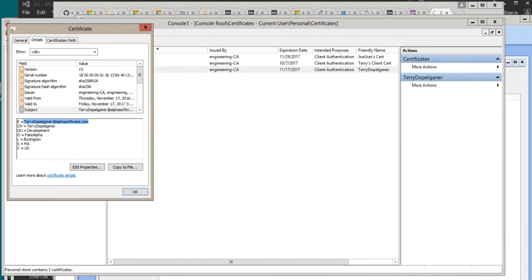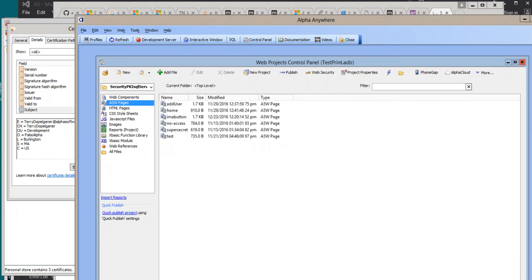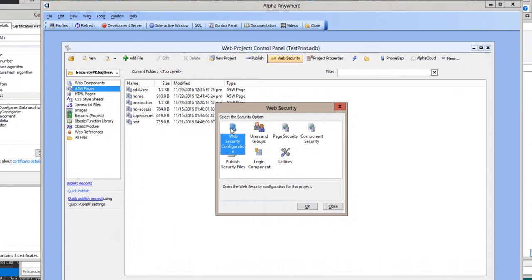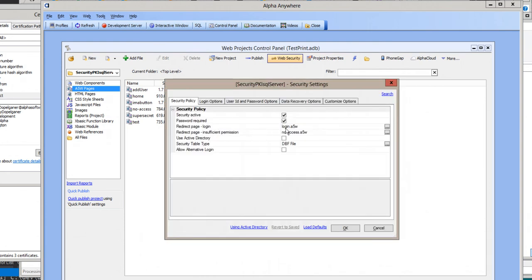So back in Alpha Anywhere, you develop the application just as you would normally do with a login screen. You have your web security. It has a login page, password required, security is active. In my case, I'm just using a security table in DBF. You are going to want to specify a no access or insufficient permission page. In this case, I called mine noaccess.a5w.